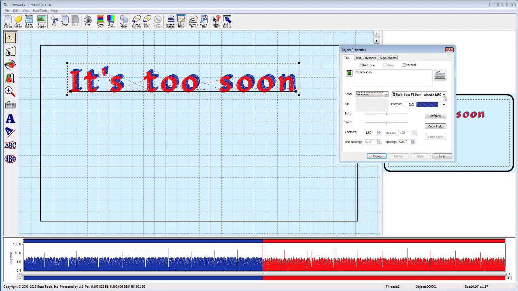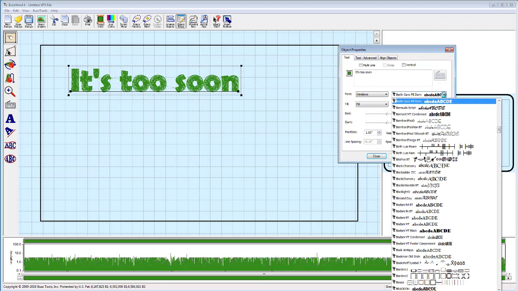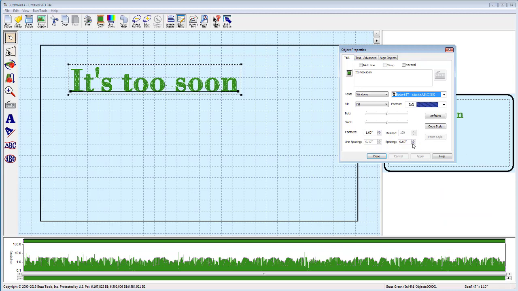Our copy of BuzzWord also has the Windows TrueType font add-on pack, which is available for purchase separately. The ability to use TrueType fonts for lettering provides endless lettering possibilities. You'll be able to choose Windows fonts from the font type list, and the TrueType fonts are shown in the adjacent drop-down along with a preview.